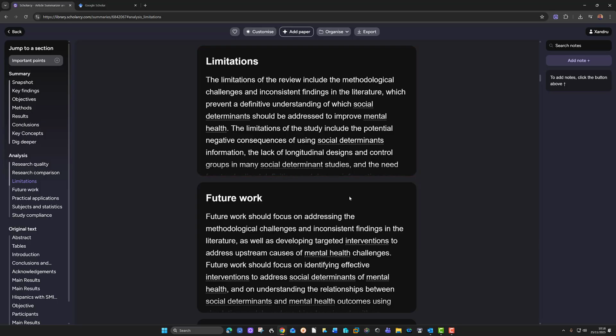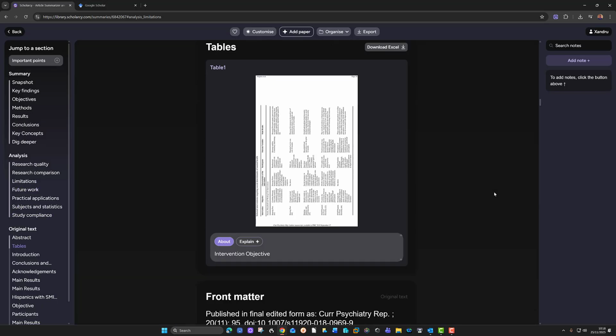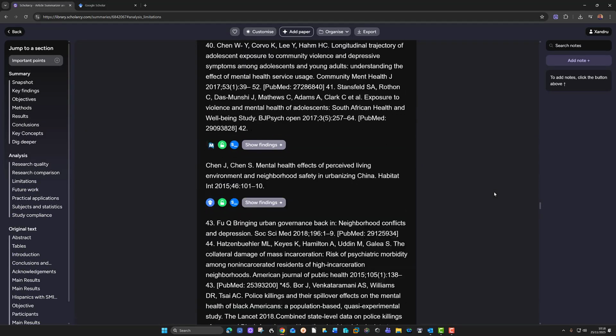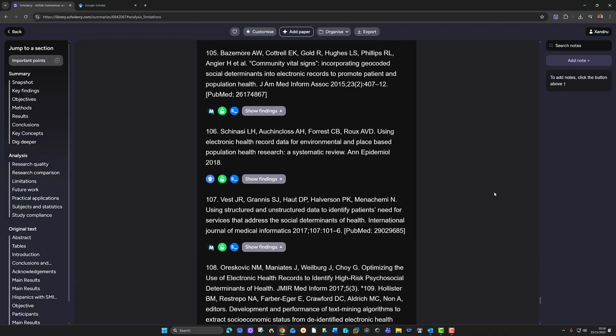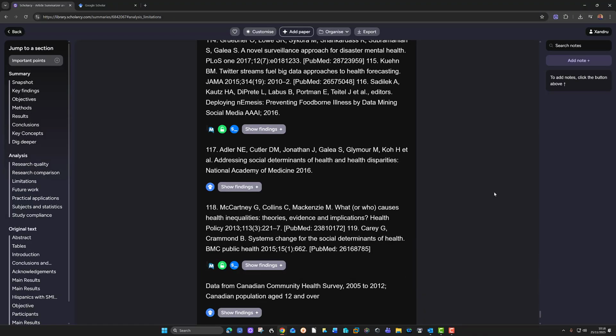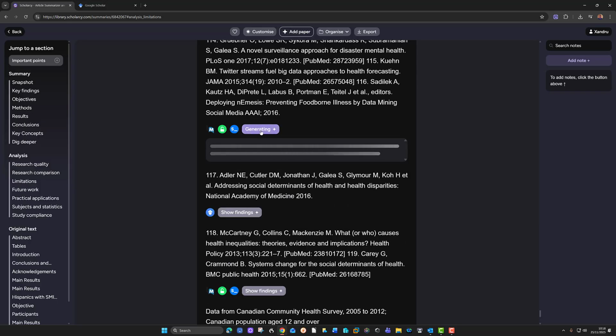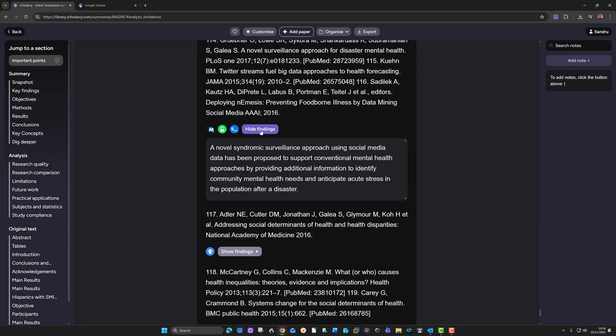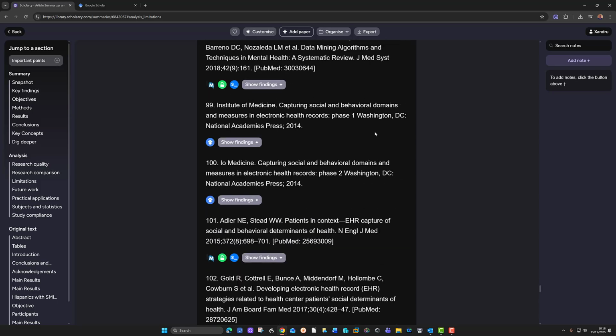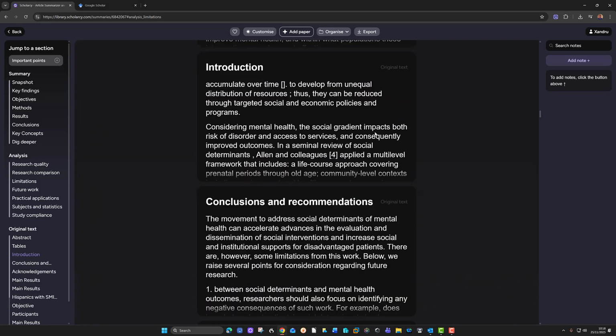I can scroll down here as well if I want, and you can see at the bottom there, if I go right to the bottom, you've got all your references and further links that you might need to go to. If I come here and click show findings, it will generate a quick outline. Now I'm going to scroll back up to the top.